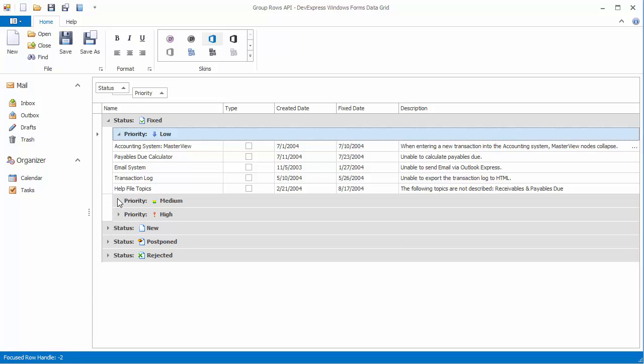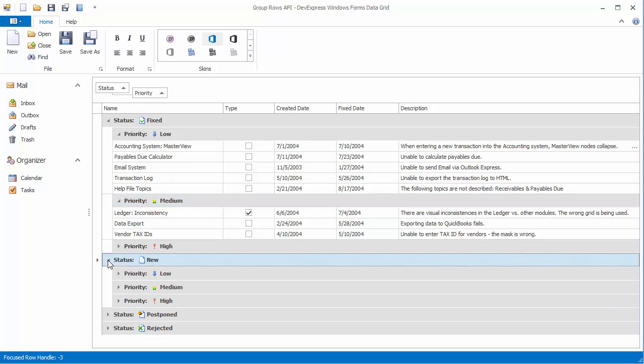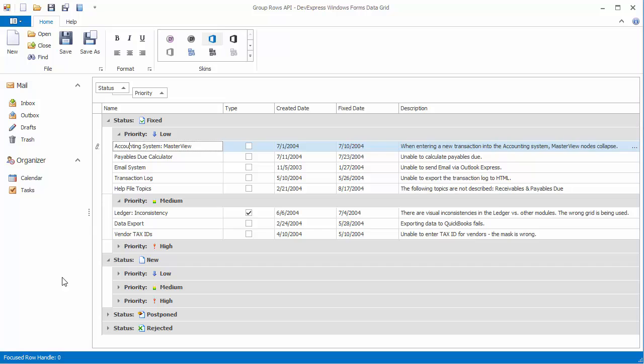As you can see, group row handles are negative integer numbers starting with -1. Note that rows are numbered from top to bottom, regardless of their nesting level. Data row handles are non-negative integer numbers starting from 0, then 1, and so on.